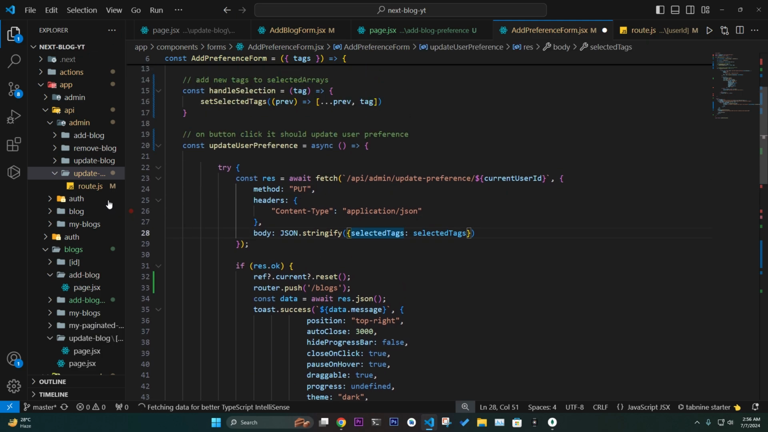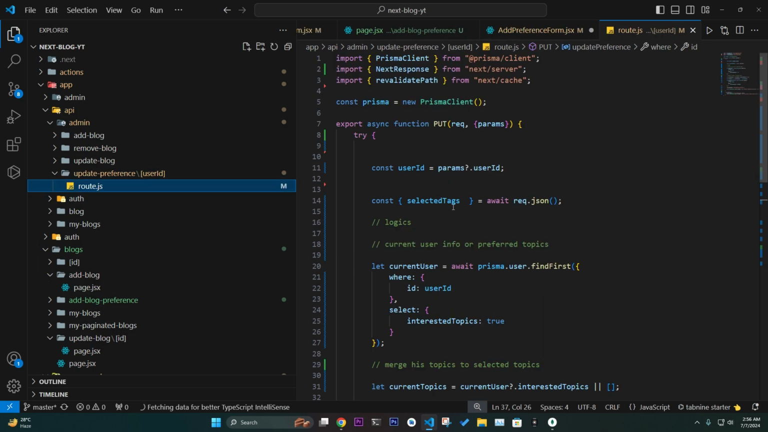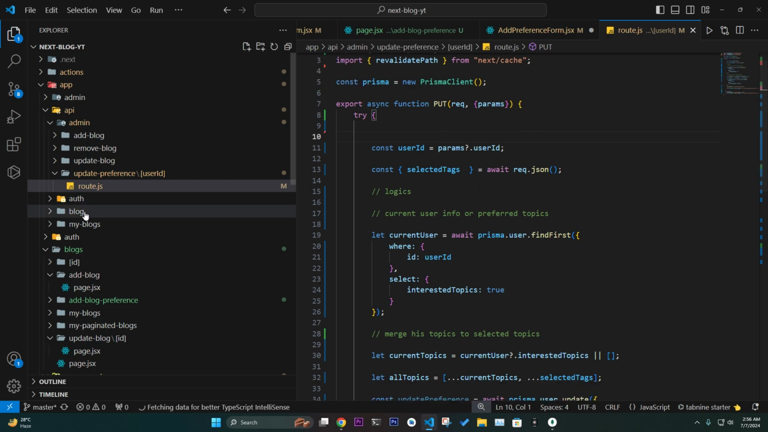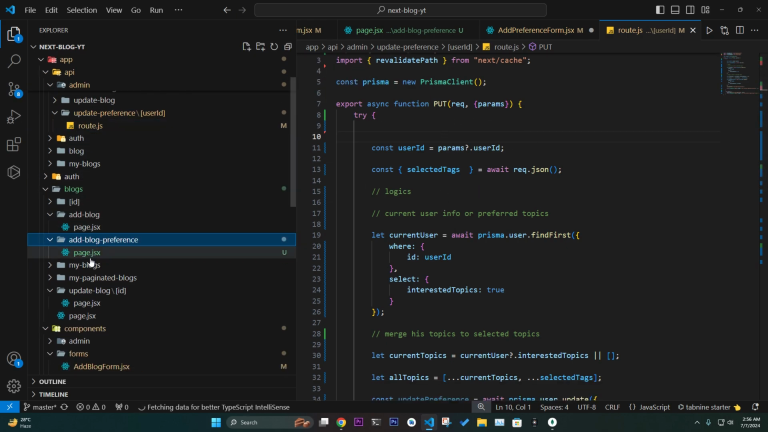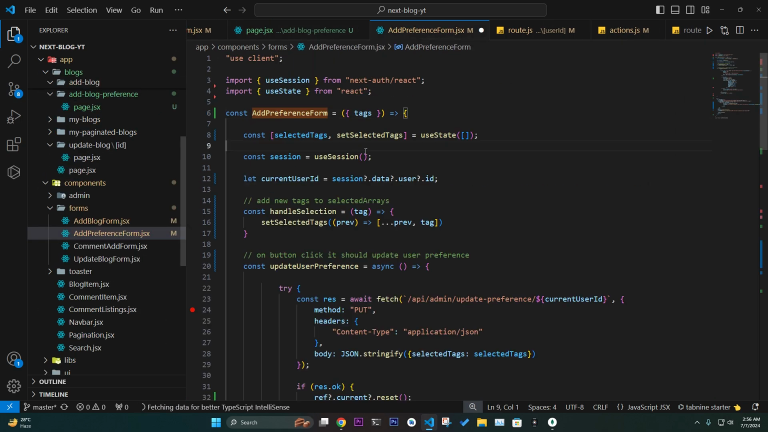And selected tags, this should go into our API routes here. This selected tags that we get from the request.json and the user ID as params. So these are the two information that we have passed here. And add blog preferences page here. So this is the two things.